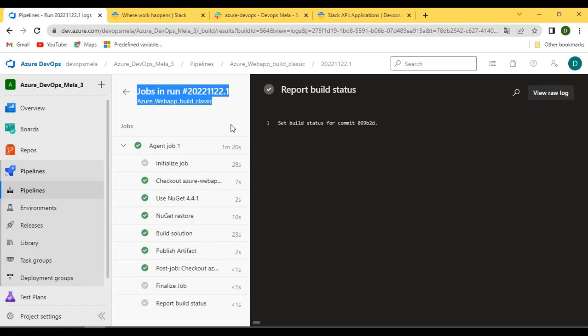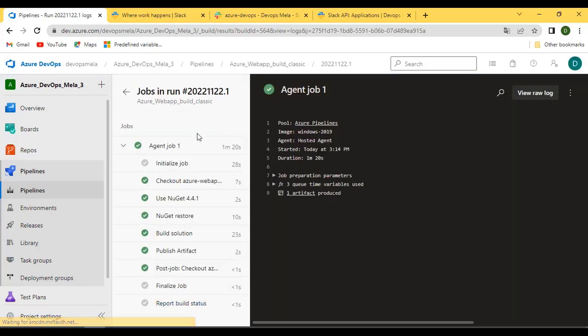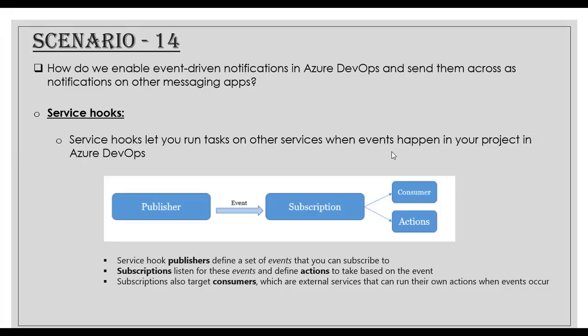Okay. This is how we can send event-based notification on Slack. This is one of the notification tool using service hooks. Perfect. Let's go into the next topic. Next question.